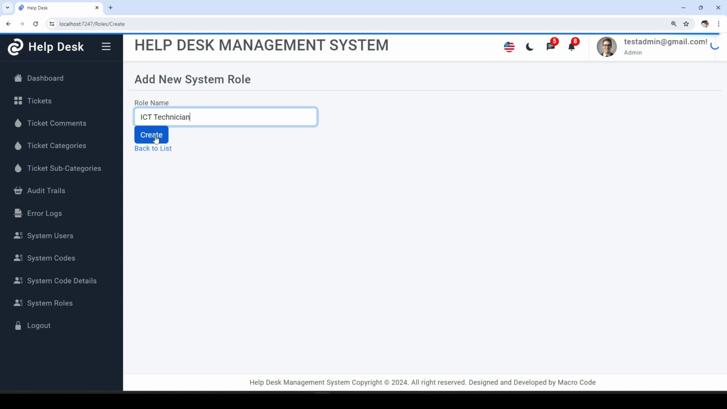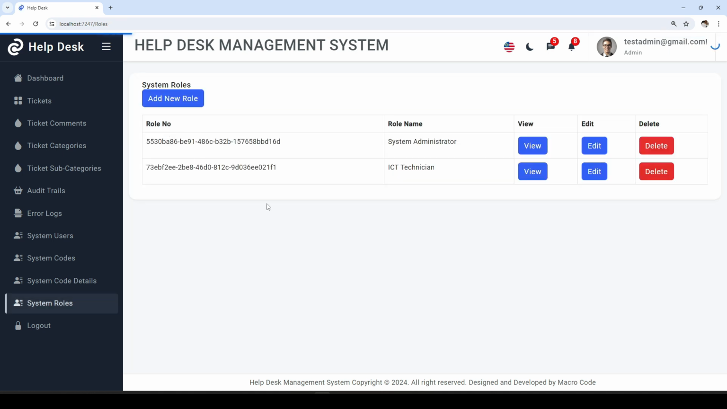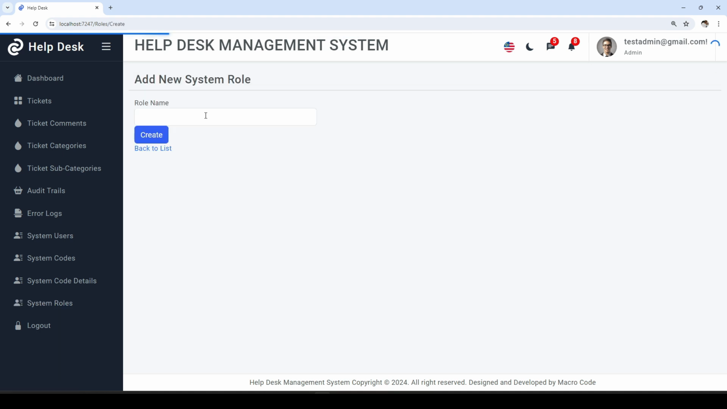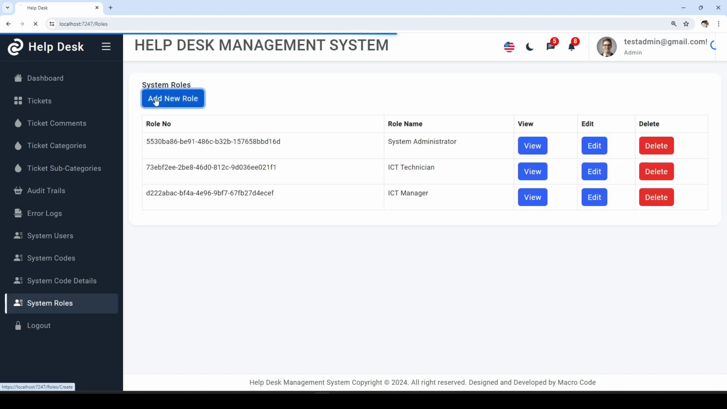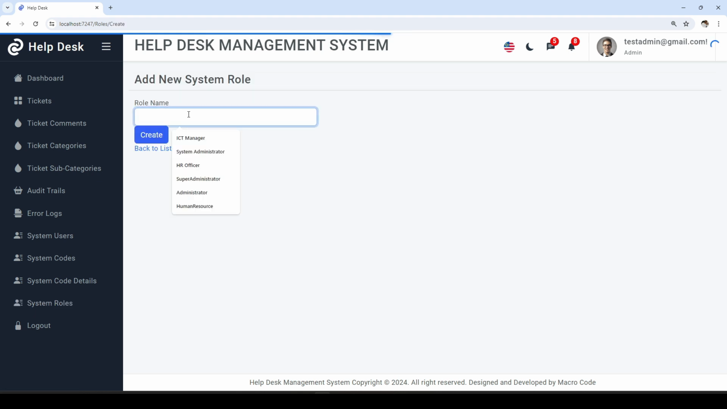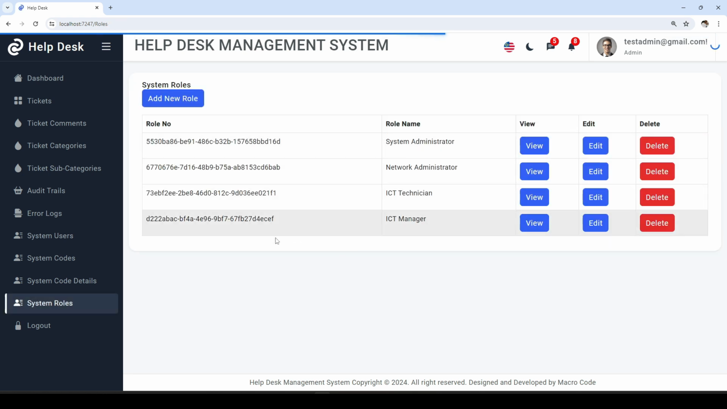Then if I just do create, then I'm able to have that. I can say ICT manager. So if I save, I'm able to get that. I'm also able to say network administrator. So if I create, then I'm able to see my roles.